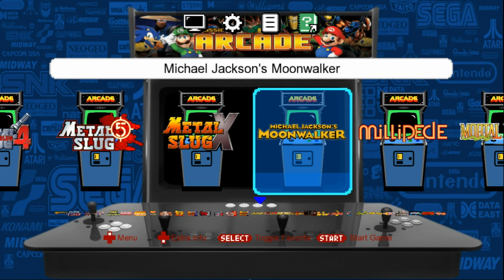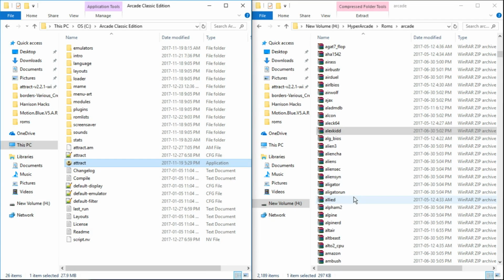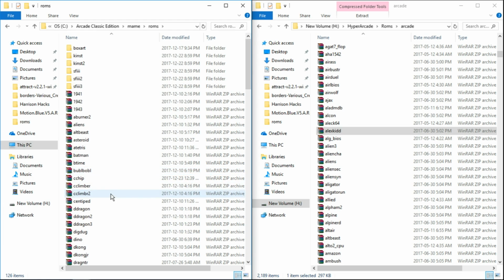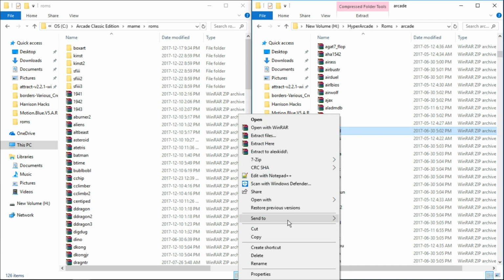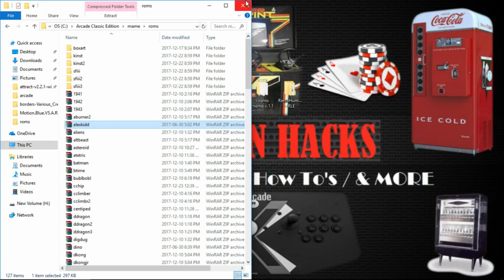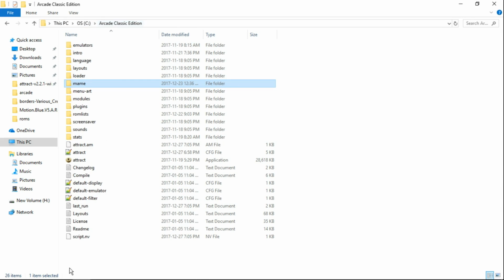So we're going to exit out, and I've got some ROMs over here from my Hyper Arcade build. So let's go into, we're in the Arcade Classic Edition folder. We're going to go to MAME, ROMs, and for demonstration purposes I'll add Alex Kidd, copy, paste. I'm going to close that out. So I'll go back to Arcade Classic Edition.